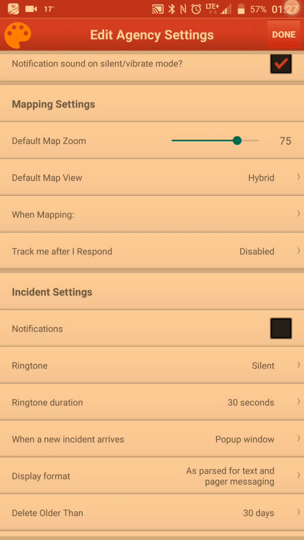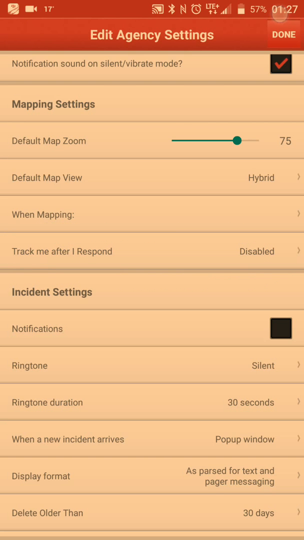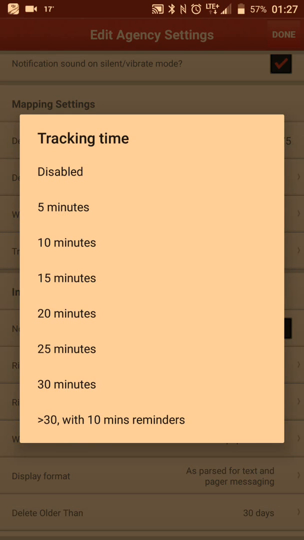Track me after I respond. Your system administrator has to have this turned on for your agency, but if it is, you can set it to track you for 10, 15, or 20 minutes after you check in using the application. I'll show you how to do that later on, but I generally go 20 minutes.